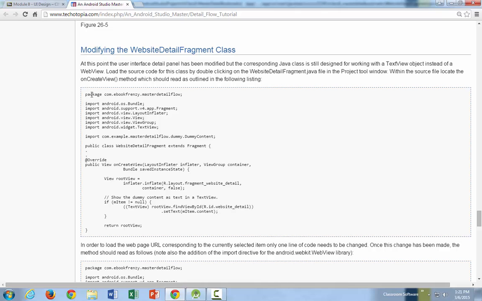Here's the one thing to watch: if you're copying and pasting this whole stuff, I wouldn't grab the package unless you use the exact same package they have. So if you're just grabbing the whole file and copying and pasting, watch the package, because your package is probably going to be different. So I usually just grab from the package on. But okay, at this point we need to modify website detail fragment.